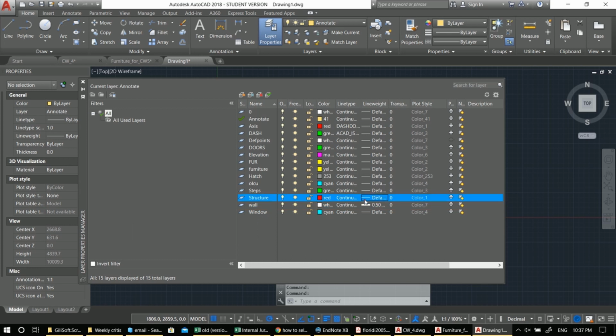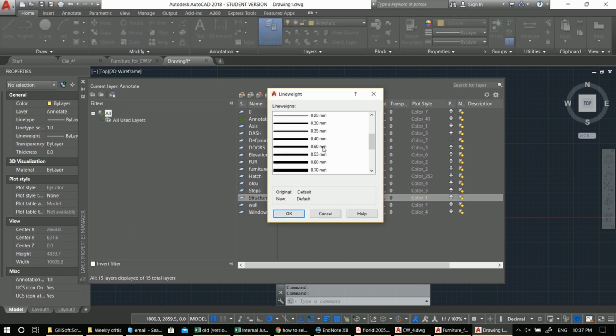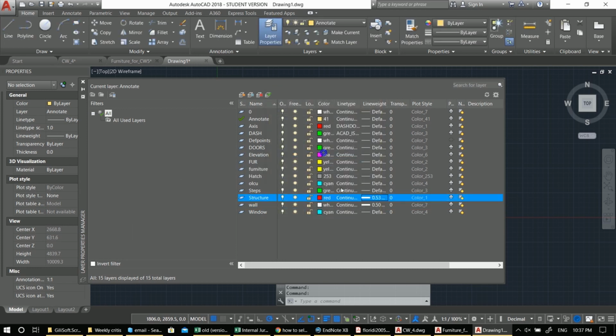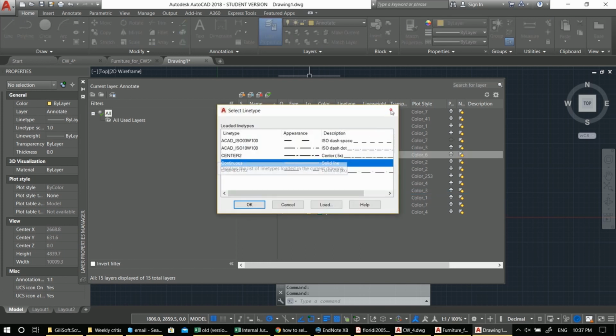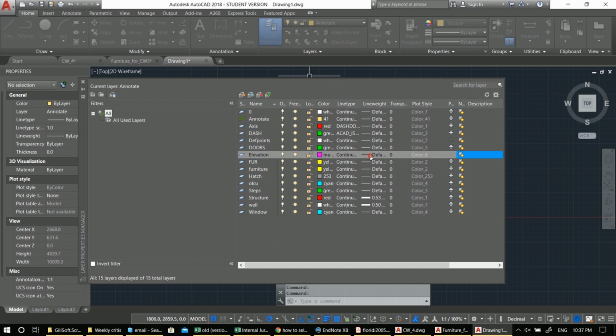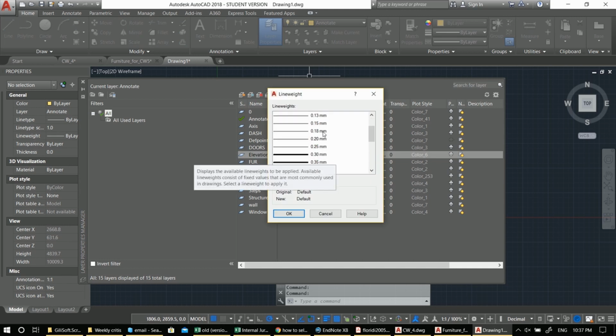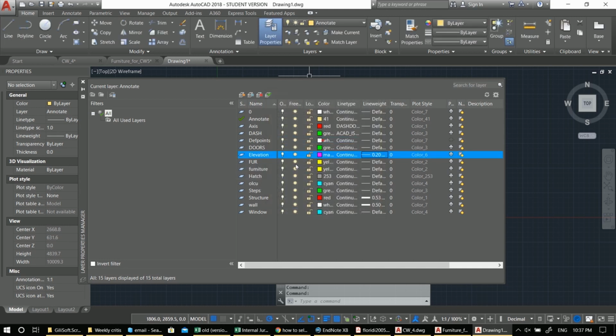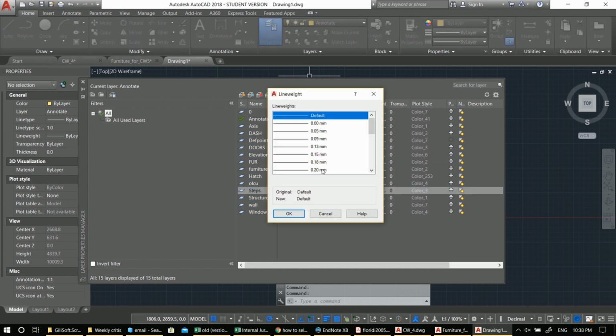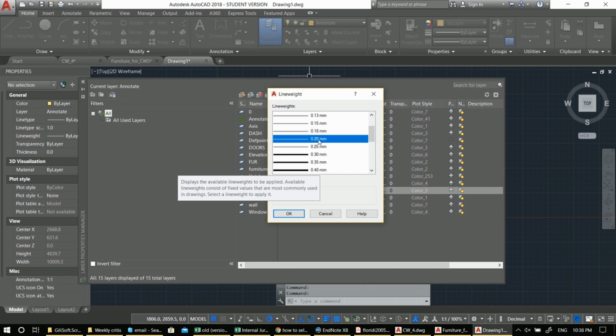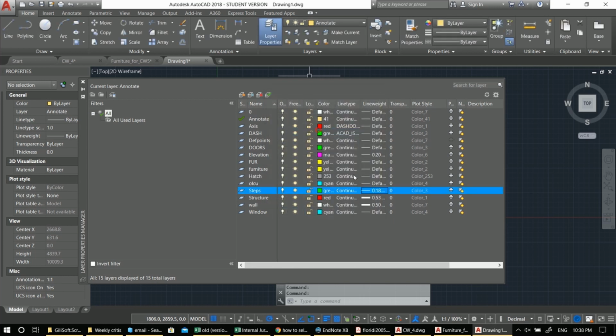Then structure, similar. Some people go higher for structure. Let's go a little bit higher. Then you will have your elevation lines, which are the lines that you see but you don't cut. So the darkest lines are the cut lines, so line weight, I'll go for 0.2. Then steps, similar to elevation, 0.2. If you want to give it a little bit more hierarchy, you can go a little bit off, like 0.2 or something like that.